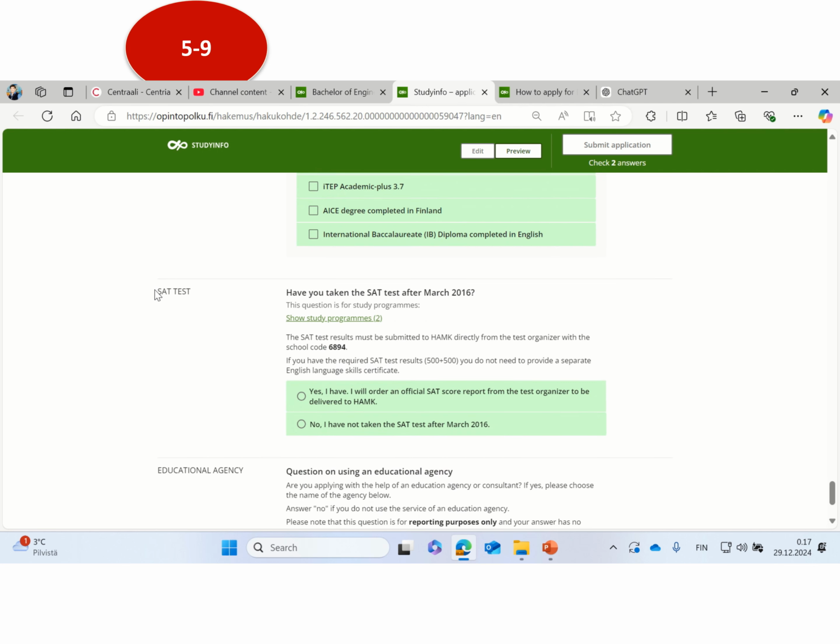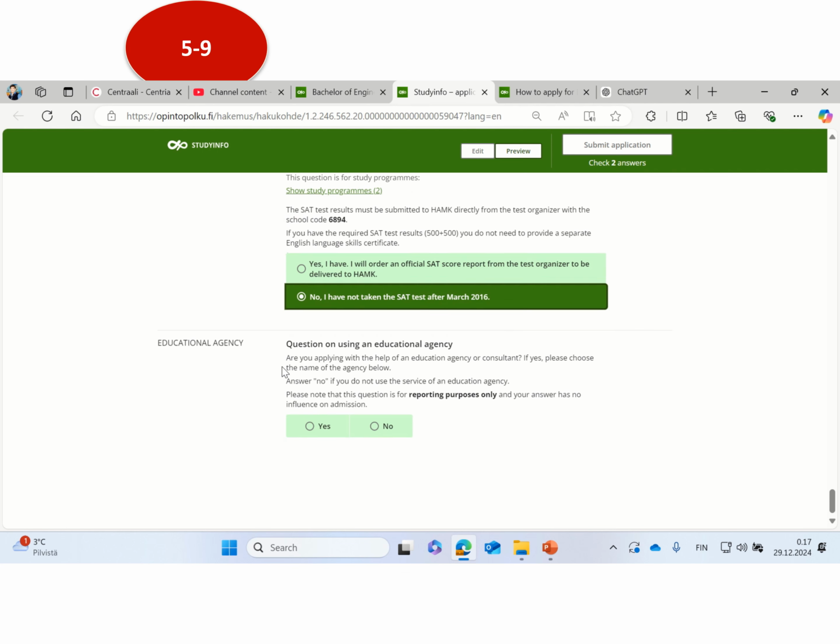Next we have the SAT test. Have you taken the SAT test after March 2016? The SAT test results are sent directly from the SAT organization, and the school code is given. If you have an SAT test, you just go there and provide the SAT score. No, I haven't taken it, because you are providing the IELTS, so you don't require it.